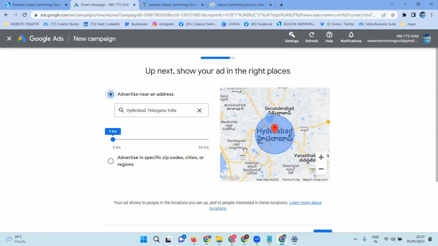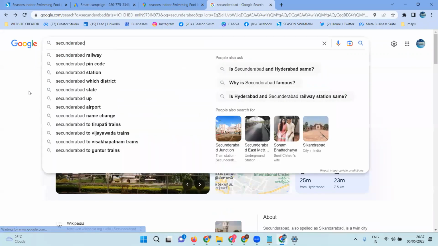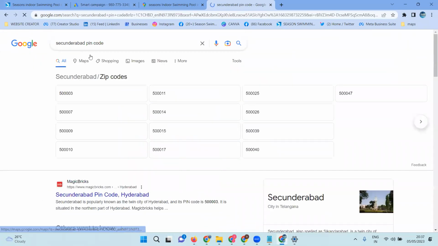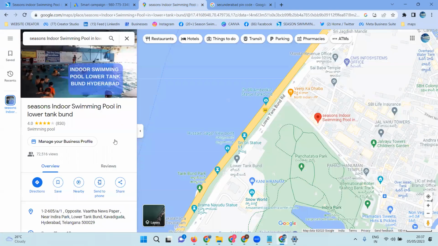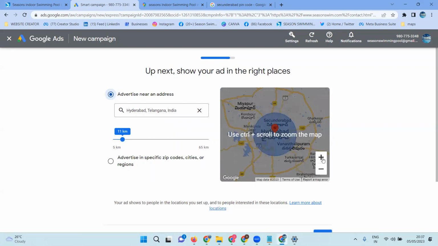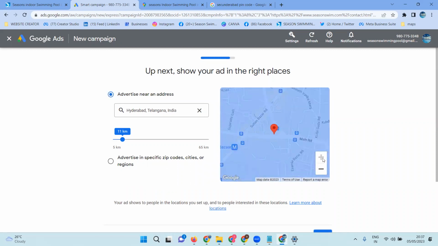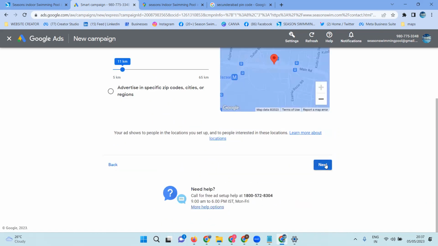Finally, what radius will you target? The target will be radius or zip code. Suppose I go with Sikindrabad. We can add it here. Pin code: this many pin codes are there. Which pin code do we target? Nothing there, so what we can go with is our location, and we target up to 10 kilometers. Here is the option. So our Maps target will be up to how many kilometers? 11 kilometers. After that, click next.